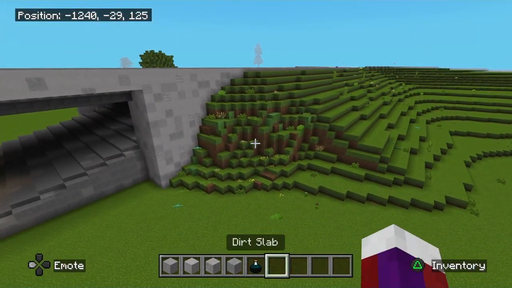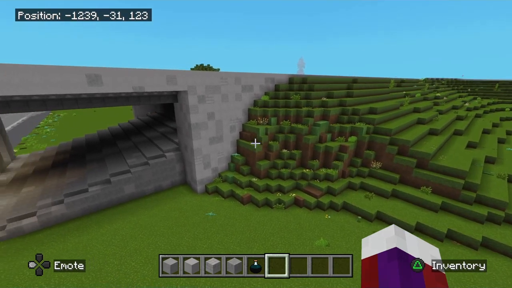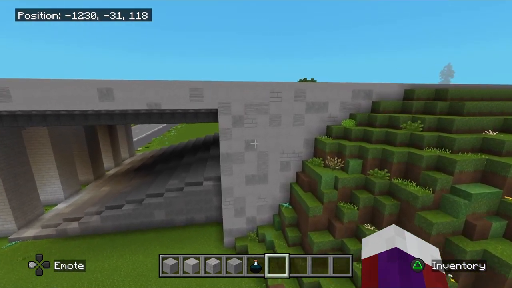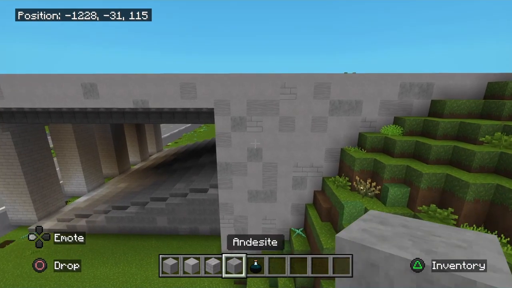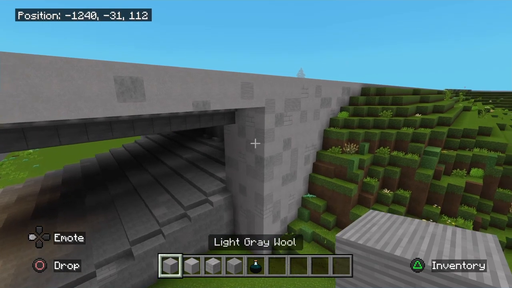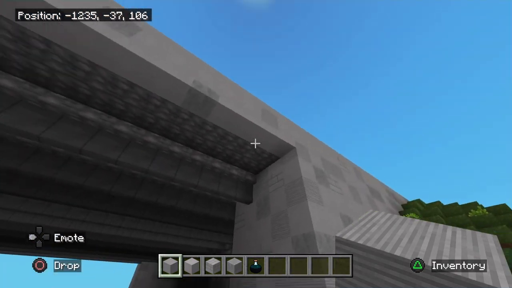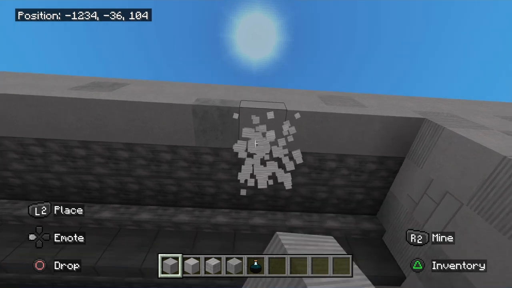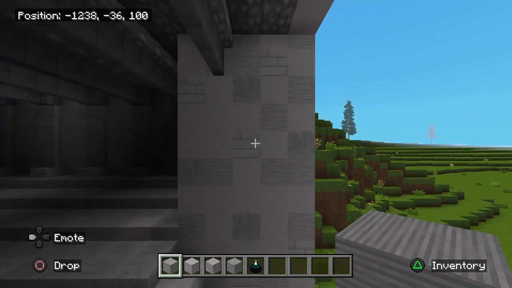So I have that up there like that, just to give it a little bit more texture. Now the wall right here, I used 4 different materials. I used andesite, stone bricks, stone, and then light gray wool to give it nice texture. I have it right up under here, even with this, as you see, and it goes back 5 blocks.